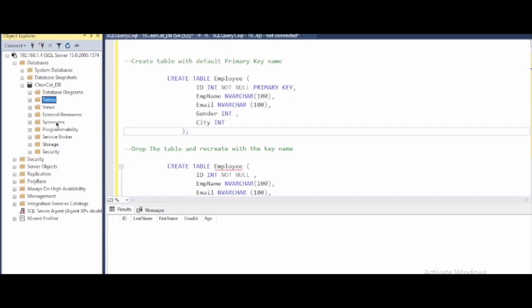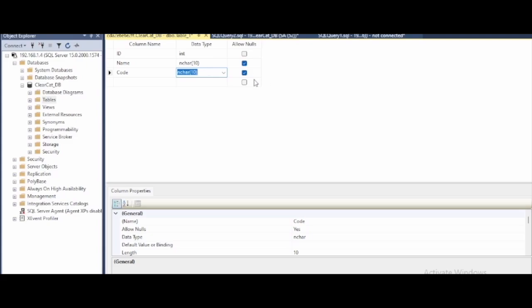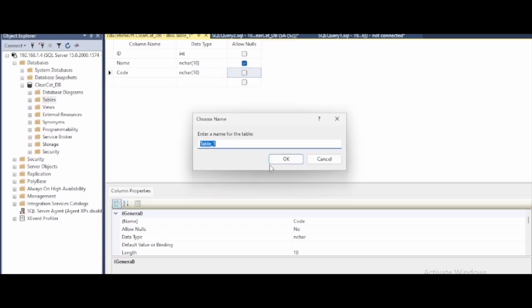As we know, we can create a table with the help of the mouse. When we right click here, we will get an option like New Table. So we get this window and we can create columns like id, int, not null, then name, varchar, allow null, then code, it must be varchar and not allow null. Okay, we need to save this and we can rename it.